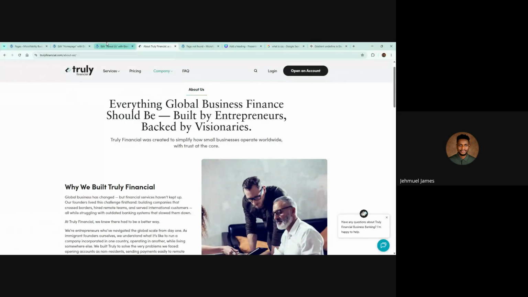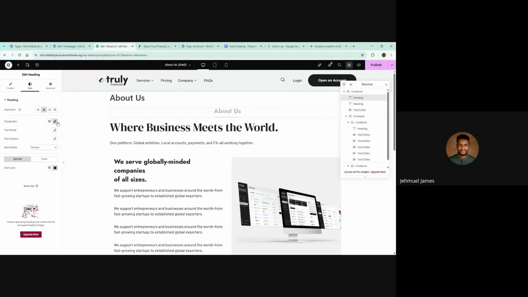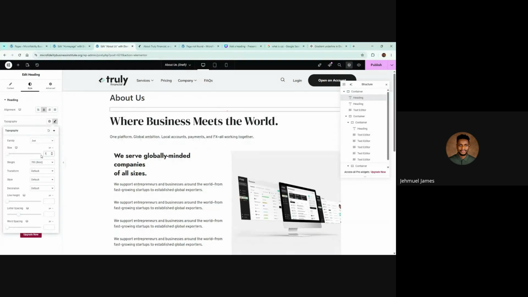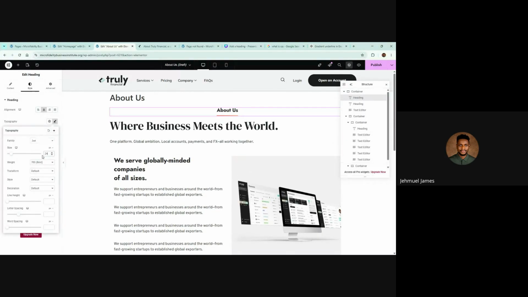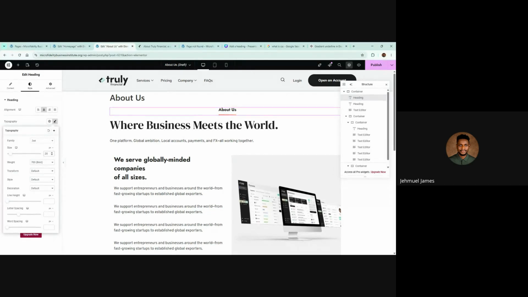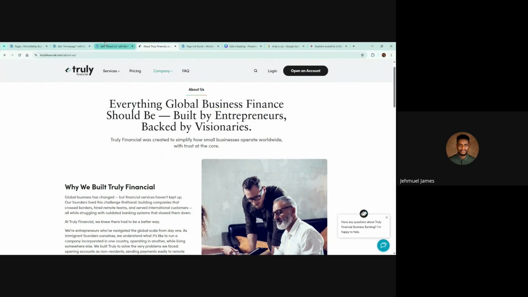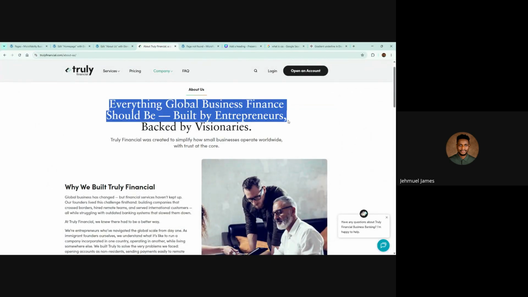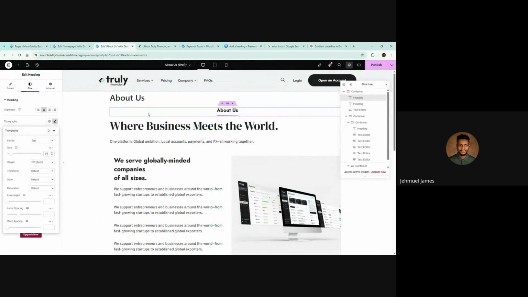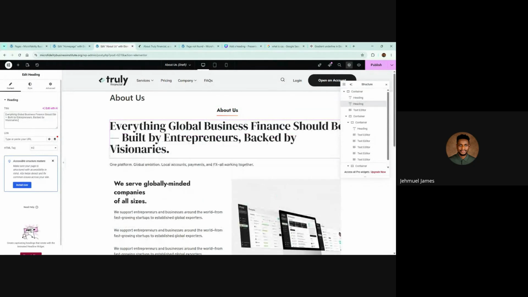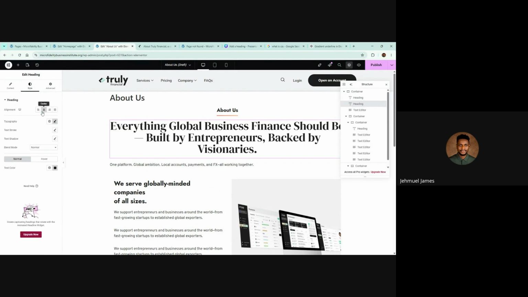Right? But it's very small. Theirs is very small. So you want to reduce yours a bit. Make ours maybe 17. A little too small now. 24. A little too much. Maybe 20 or 22. Yeah, just keep it at 24. Okay, next thing is everything global business finance should be built by entrepreneurs backed by visionaries. So you're just going to copy that text, paste it here. Then come to the Style tab, come to Alignment, make it center.